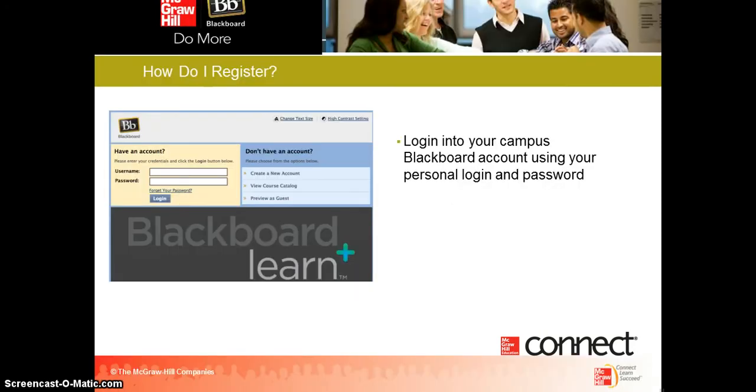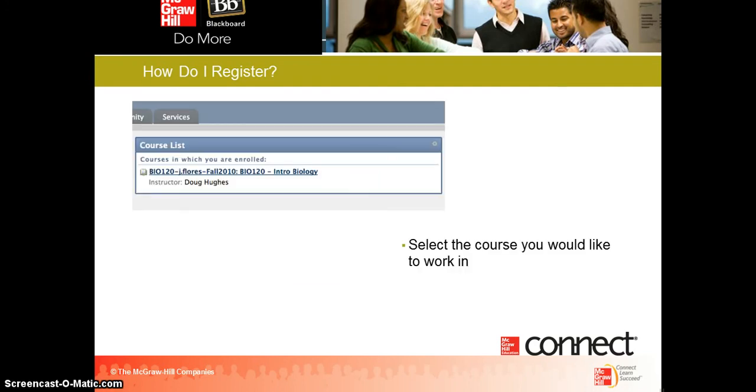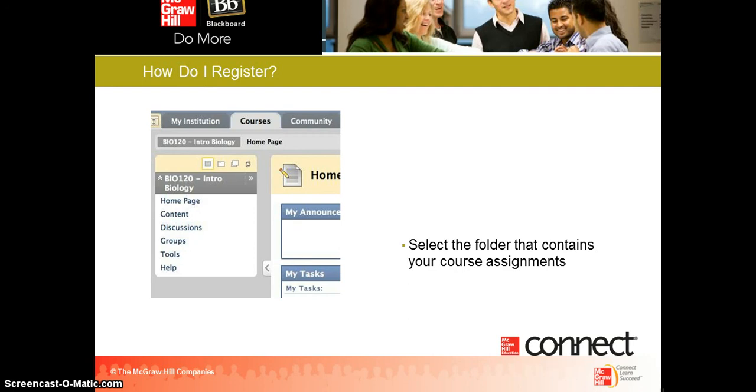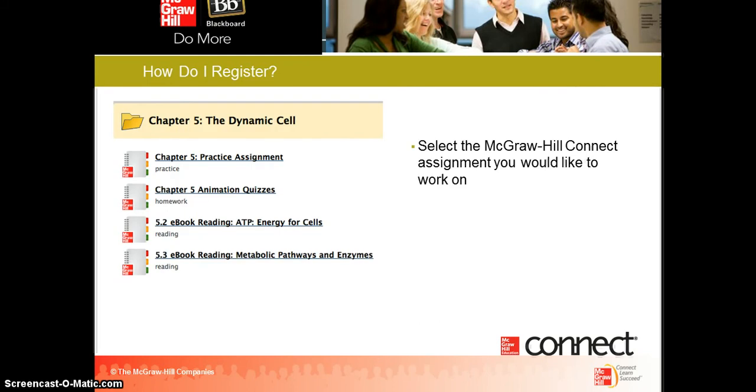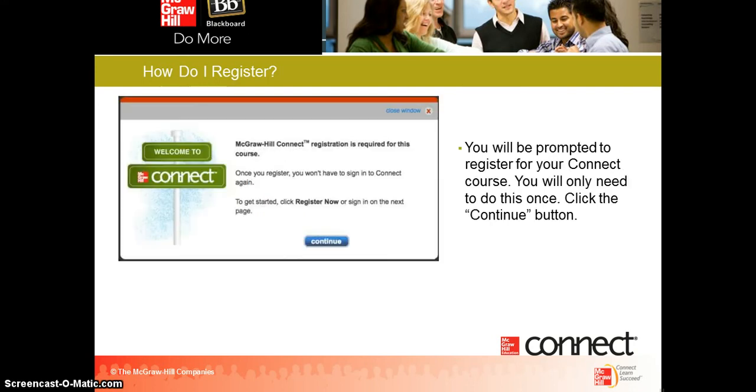Registration for Connect is going to be pretty straightforward. Just log into your campus Blackboard account and locate COM20 with Dr. Muto. There will be a folder on the left-hand side that will contain all of your Connect online assignments. Go ahead and click on that folder and you will see a list of icons very similar to the ones you see here. Go ahead and click on any one of those icons to initiate the registration process.